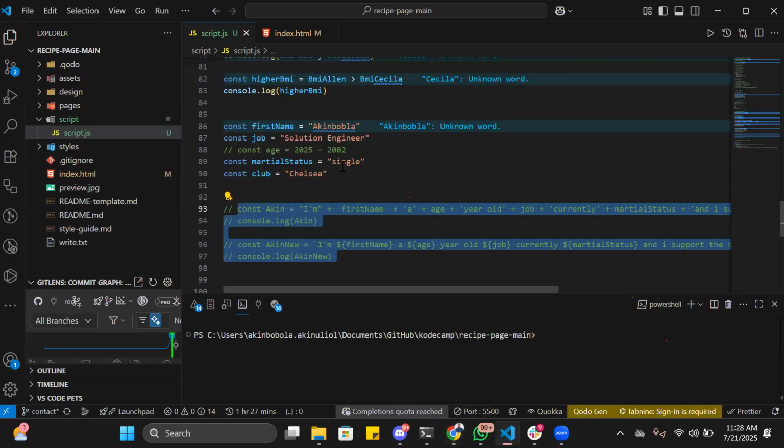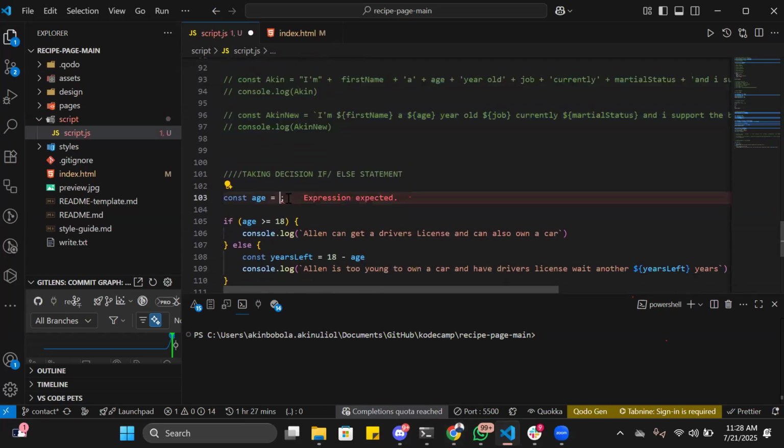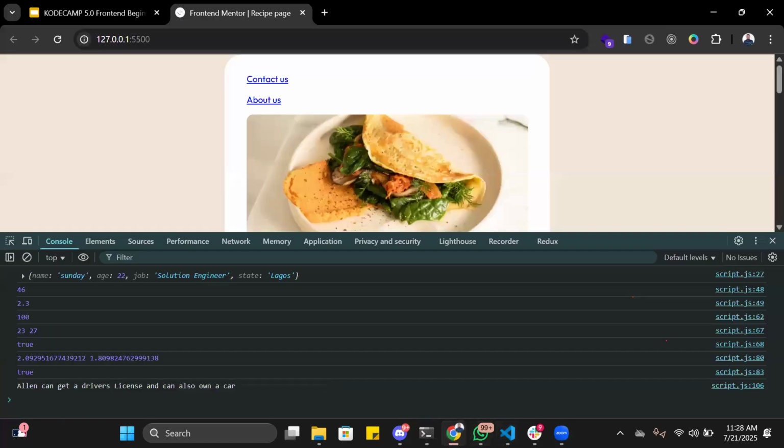So if we now come here and upgrade Allen's age, let's say Allen is now 25 years old, you can now see that at this point, Allen can get a driver's license and own a car. That's how conditional statements are done in JavaScript.